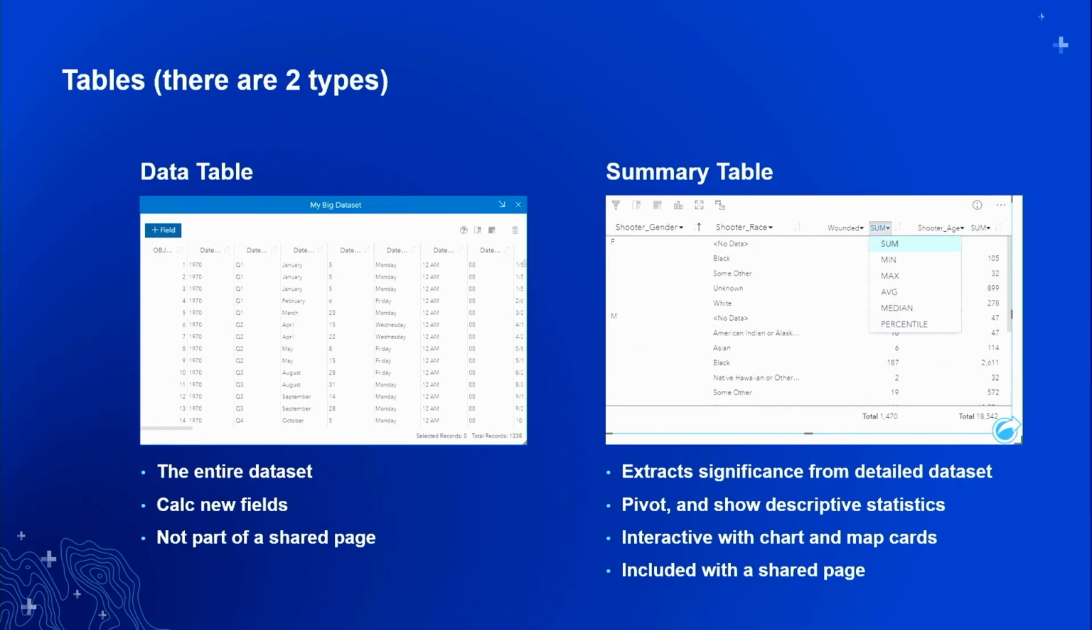Tables. As you explore your data, you're going to want to dig in and see the actual records. The data table shows you everything. It shows you the entire data set. That's where Dara calculated a new field in the previous demo. The data table is not part of something that's shared with your viewers. You only see the data table as an analyst.